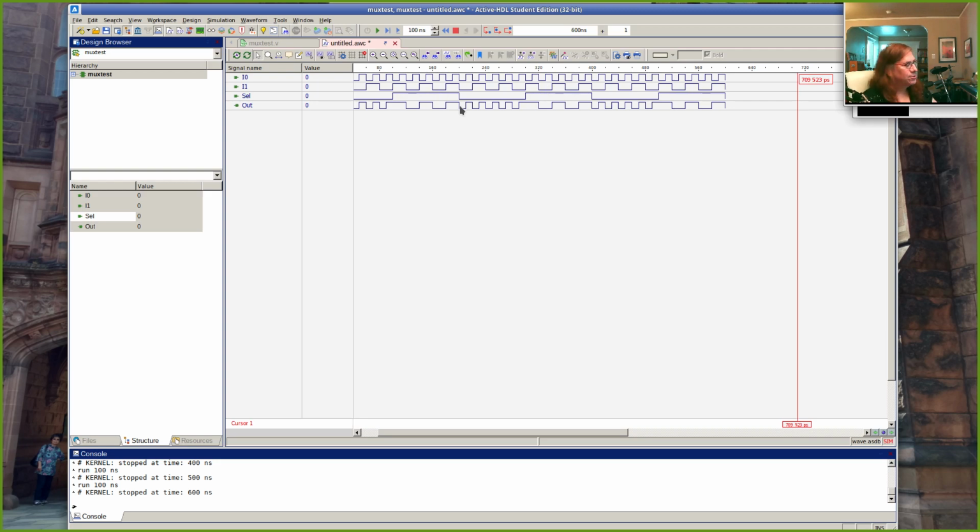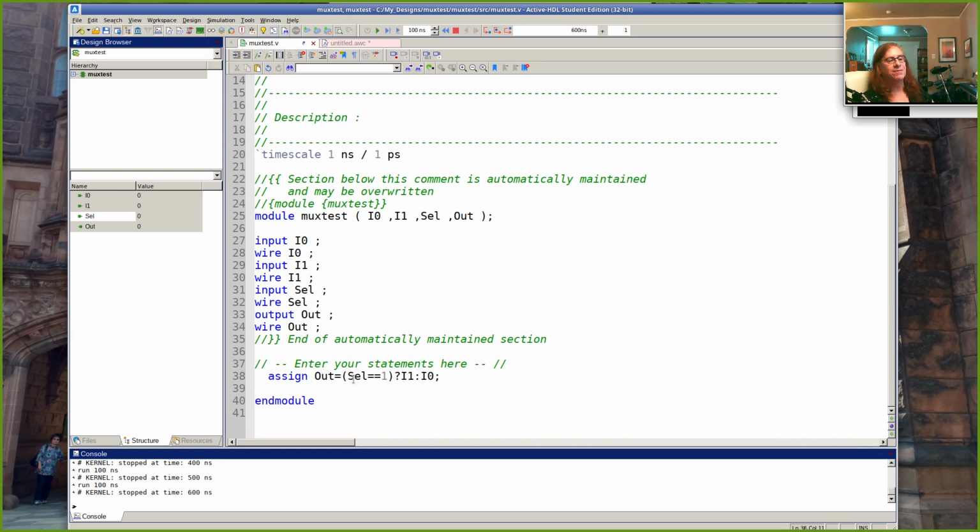So that's a 2-to-1 selector. And we didn't have to do any kind of equations, K-maps, sum of products, anything like that. It was 1 line of Verilog, which just set the output equal to either I1 or I0.